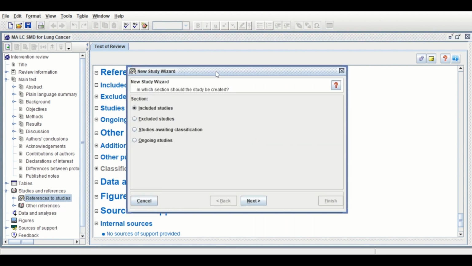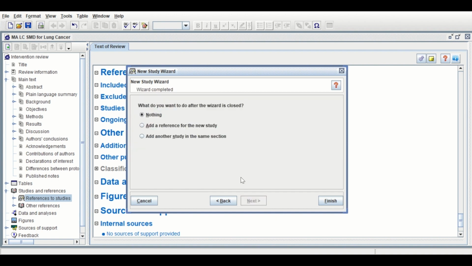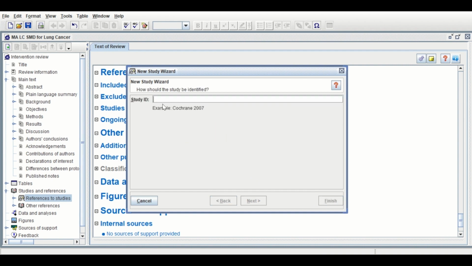and in the new wizard select the included study, click on next, then start entering the label or the author name of the publication. Let's call it study number 1, which is 2016, and click on next, then next, then click on add another study in the same section, continue.